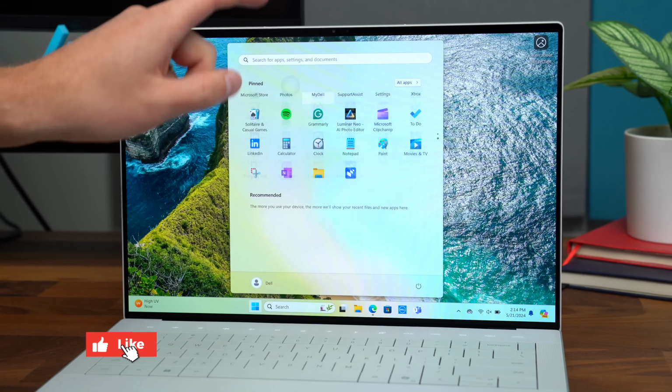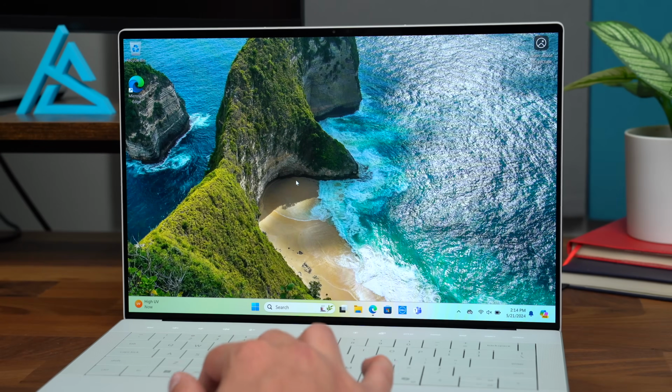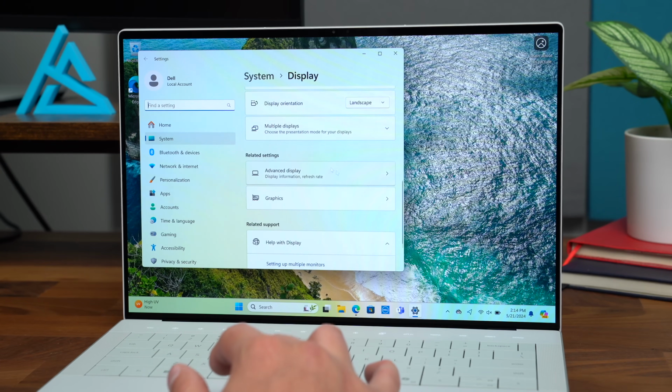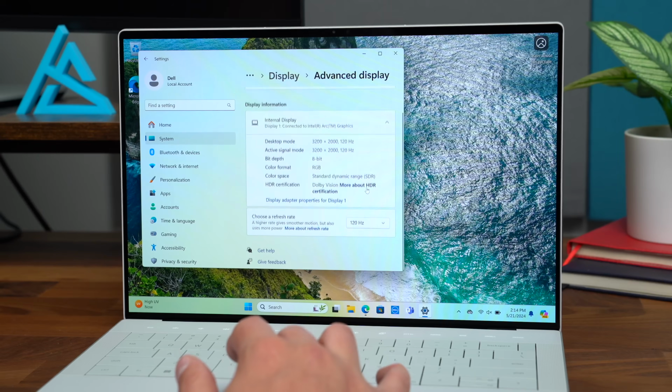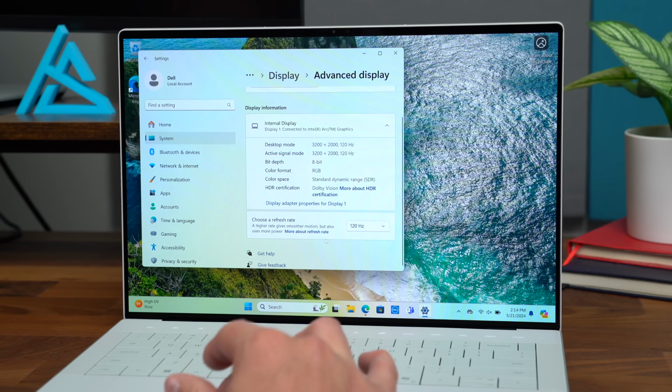In case you're wondering, yes, this is a touchscreen display, which is really great to have. And I can already tell by scrolling that it's enabled by default. It is a 120 hertz refresh rate display. It looks very smooth. So if I go to advanced display, you'll notice choose a refresh rate. You can choose 120 hertz, 60 hertz, or dynamic, so it'll change depending on the type of content shown.